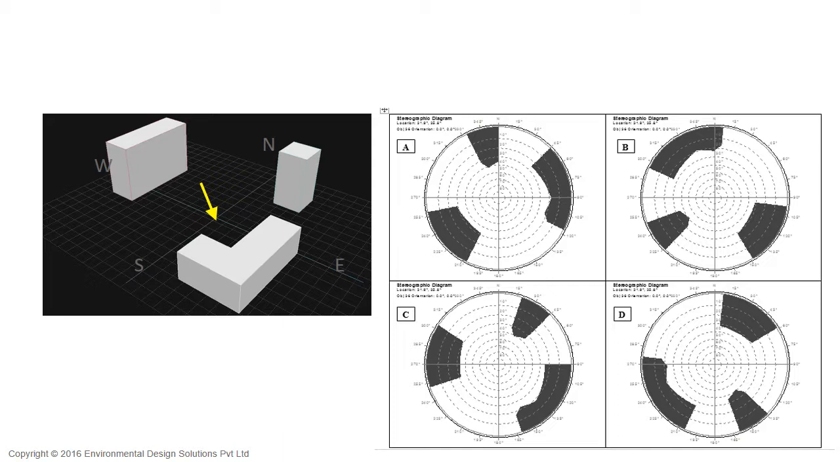So let me start with the L-shaped building here. It's along the southeast. So that's where its profile should show up on the shading mask. So option C is the right answer. I hope these exercises give you a good hang of the concept.